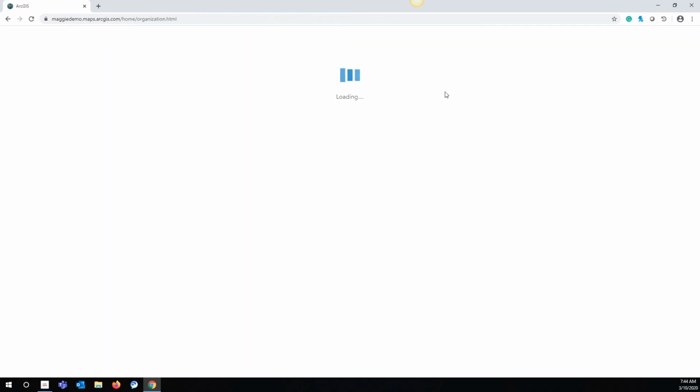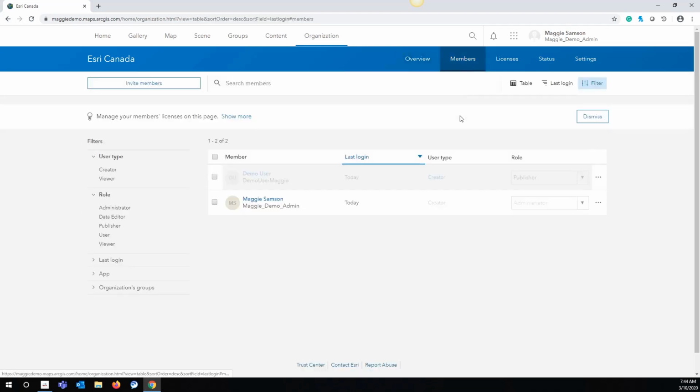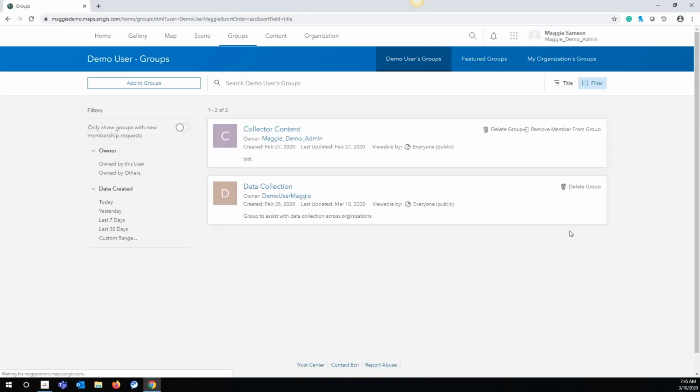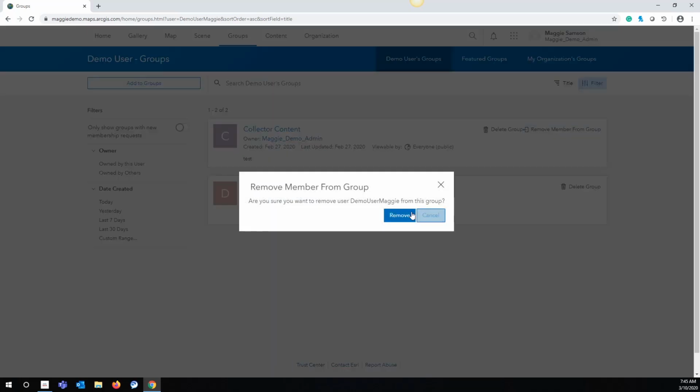We're going to go back to the Members section, and again find that same user on the Members page, and this time we're going to take a look at their groups. As with their items, they also cannot have groups or be members of groups when you want to remove them from your organization, so we're going to view their groups. You can see that this user both owns one group and is a member of another. When they are just a member of a group, you simply have to click Remove Member from Group, and then confirm.